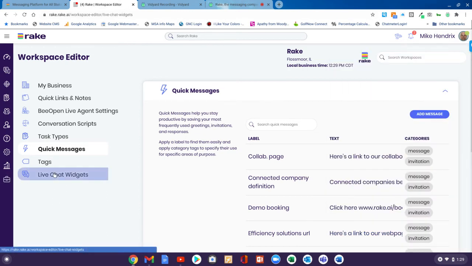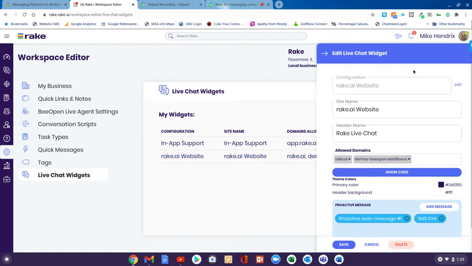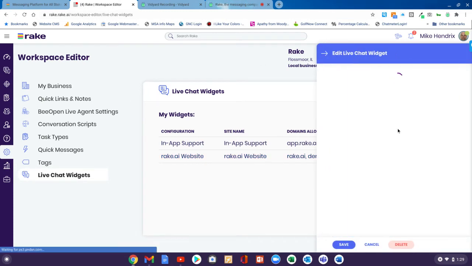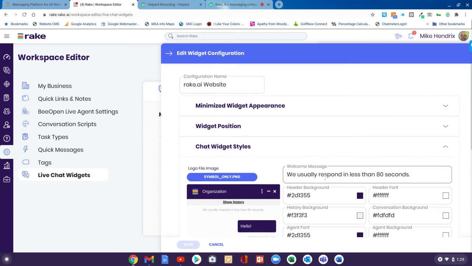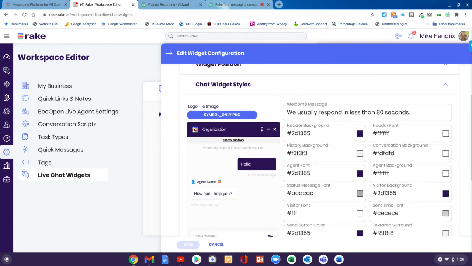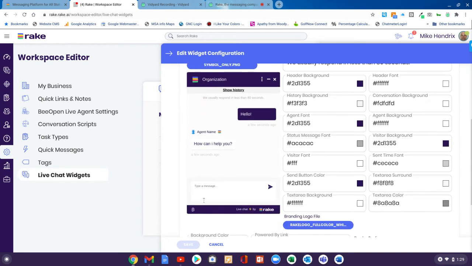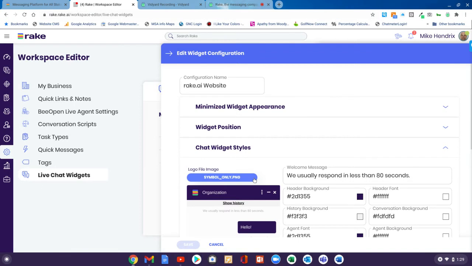You can also customize your widget quite a bit. You can change the colors of your widget and you can change the way it behaves. You can set all these proactive messages. So chat widget styles, you can see all these different colorings that can be in here and different icons and logos that you can add to it. All of that is available to you. You do not need to be a coder, if you will, to be able to do that.